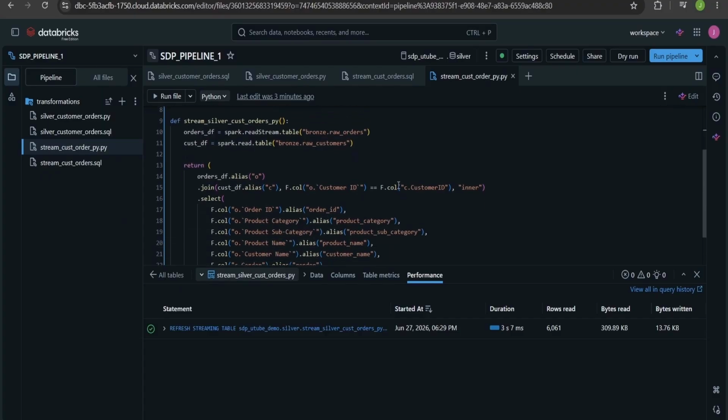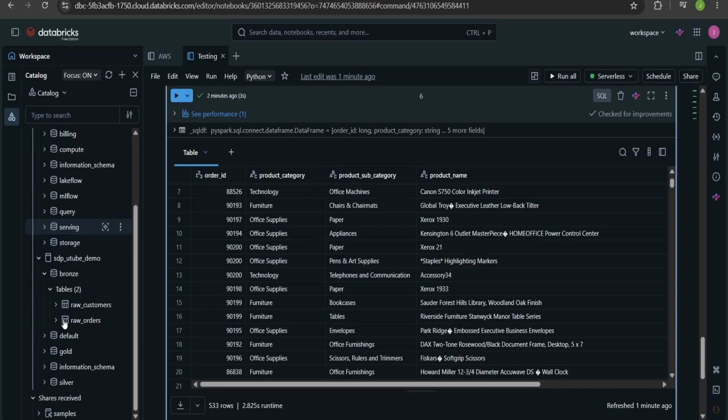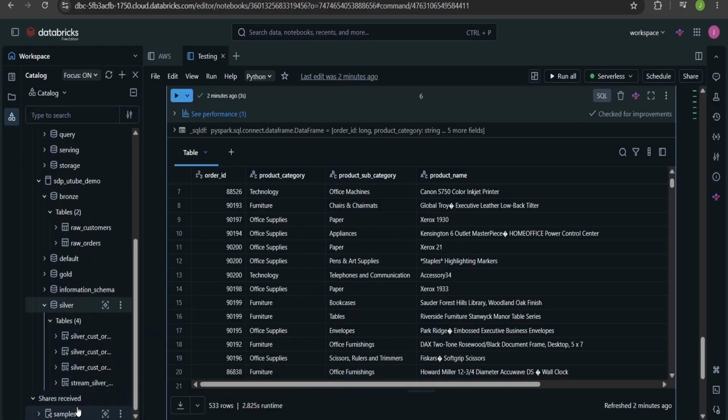Okay. Now let's create one table in silver as well, because we are just keep on creating things inside the bronze as well as silver. We hadn't created anything in the gold layer, right? So we can see that in silver we have two materialized views, two streaming views using Python and SQL. Let's create something in gold as well, right? It should not be looking empty.